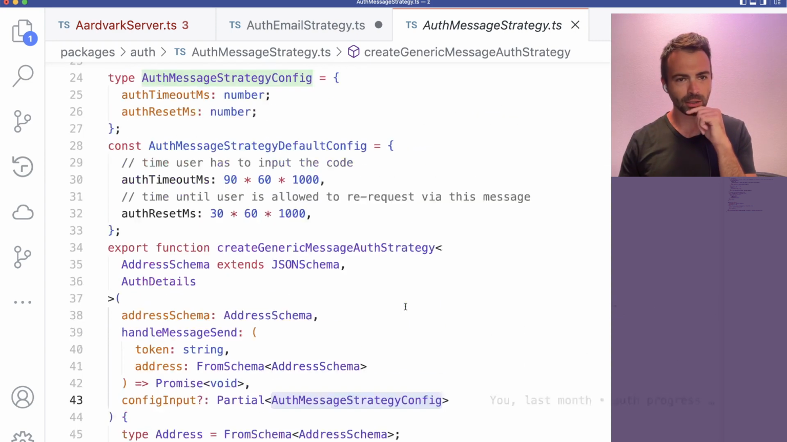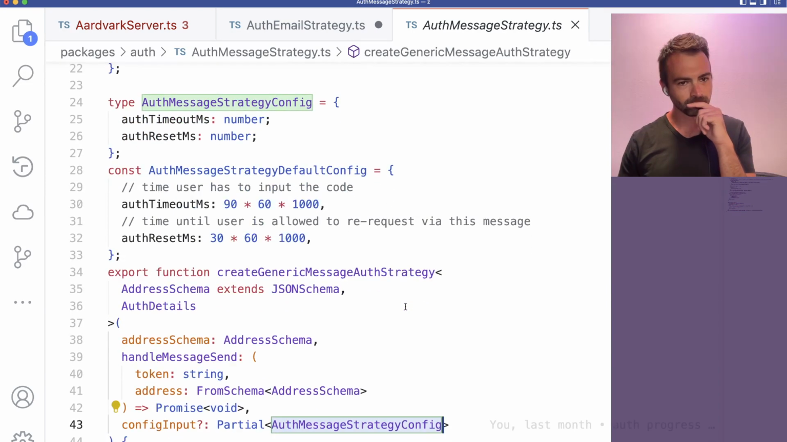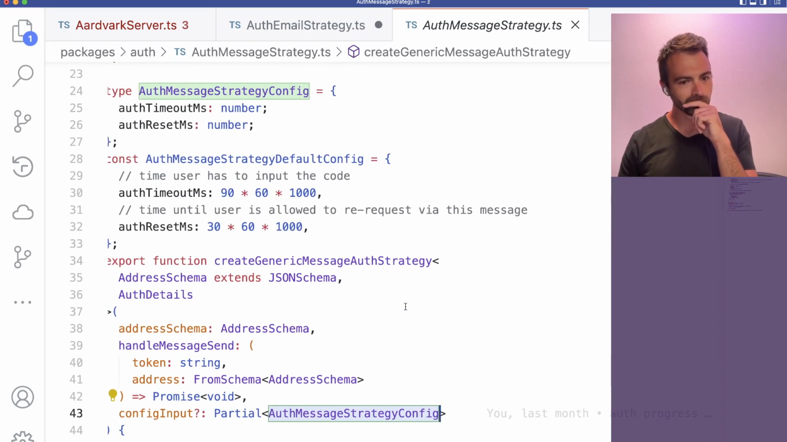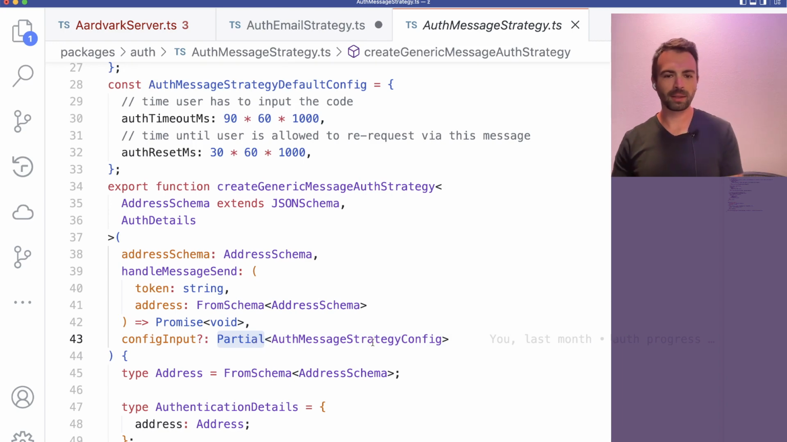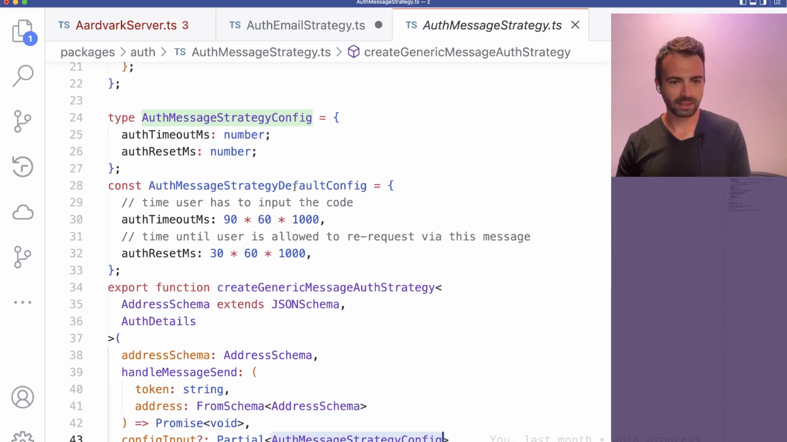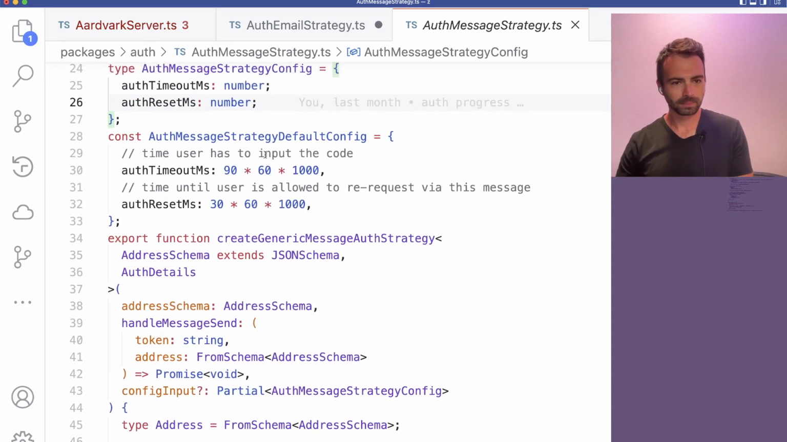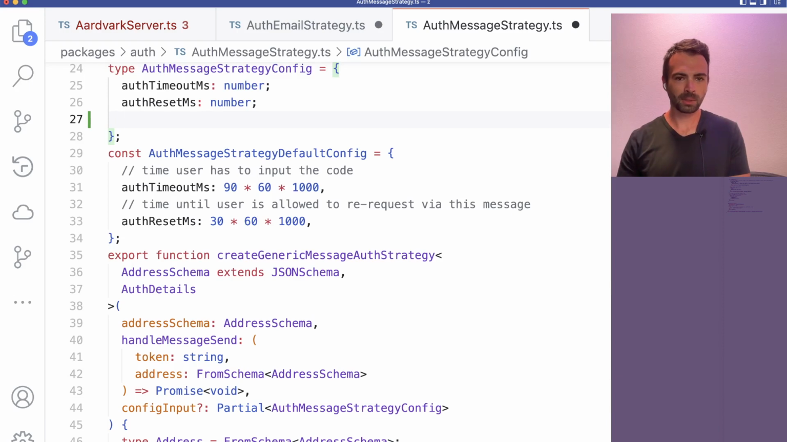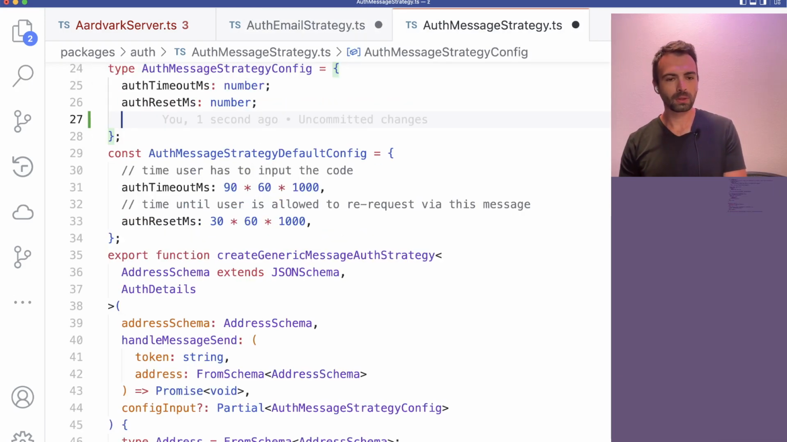Auth message strategy config. Also funny that I'm using a partial here. It's kind of silly. But we could potentially add it to here. We could say, as part of the strategy config, you can specify validate address.